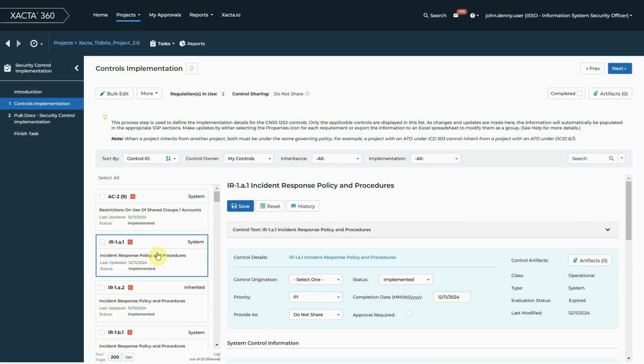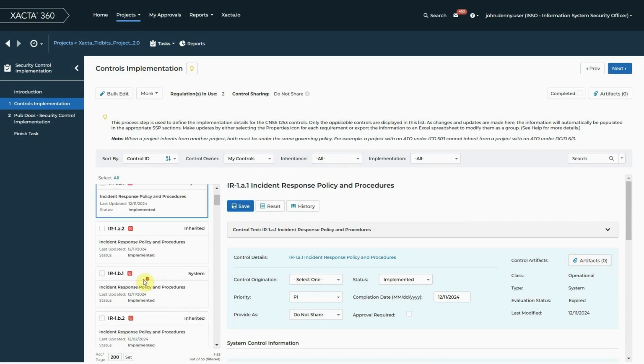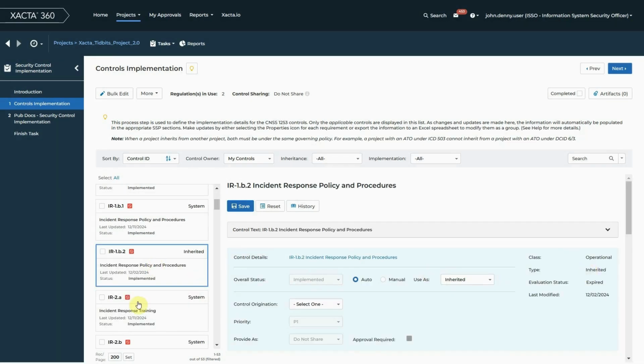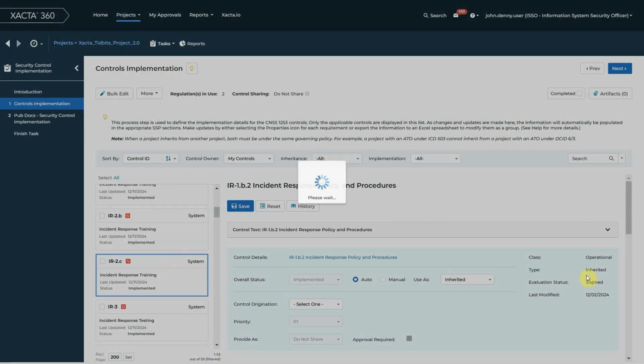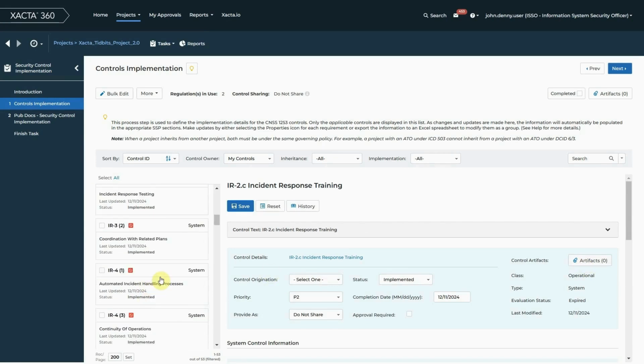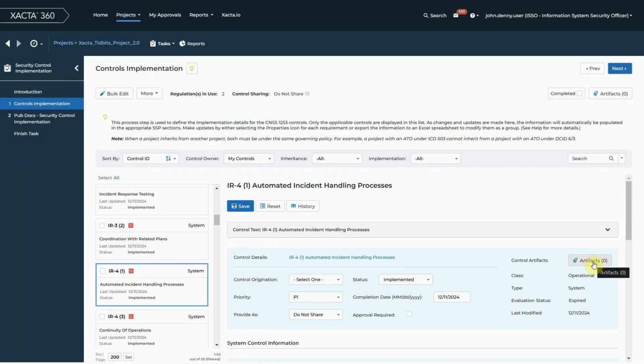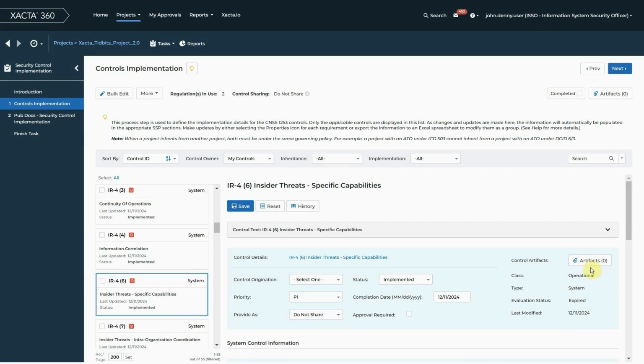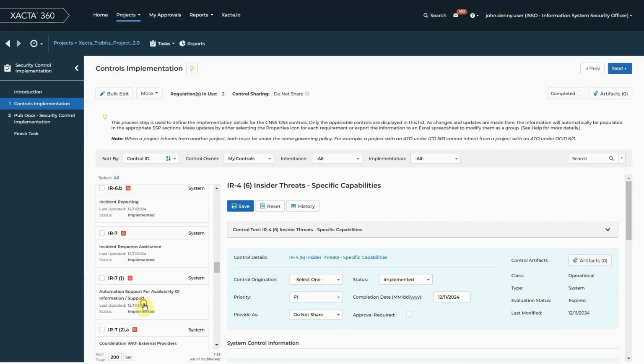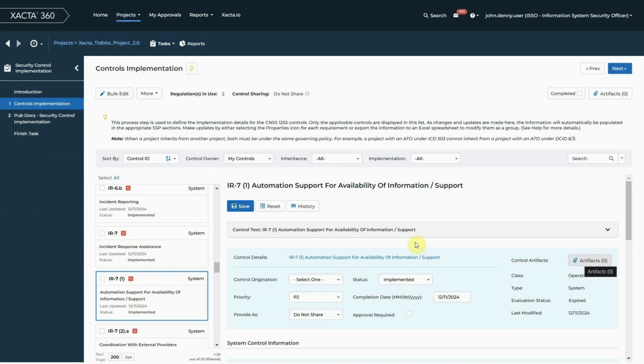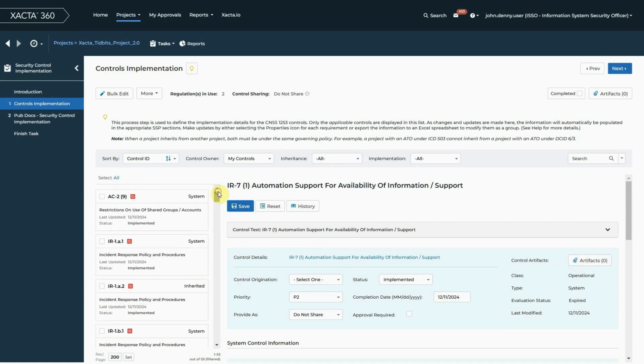Now the first thing I want to show you is none of them have any artifacts in here. So we're going to look across some of these and we see that none of these have any artifacts attached to them, right? Zeros across the board. None of these IR controls have any artifacts attached to them. Now what we're going to do here is instead of attaching it directly to a control here, we're going to attach it to the process step, which is controls implementation.